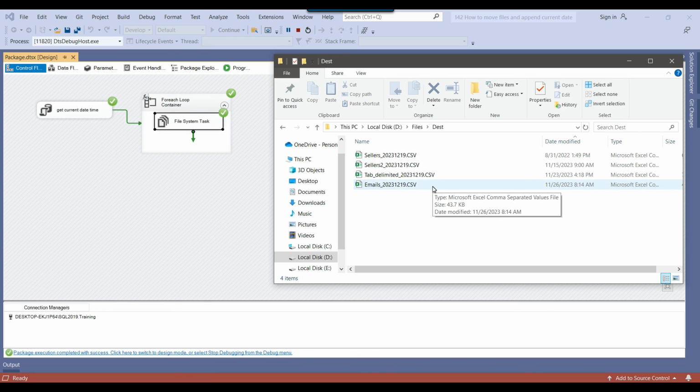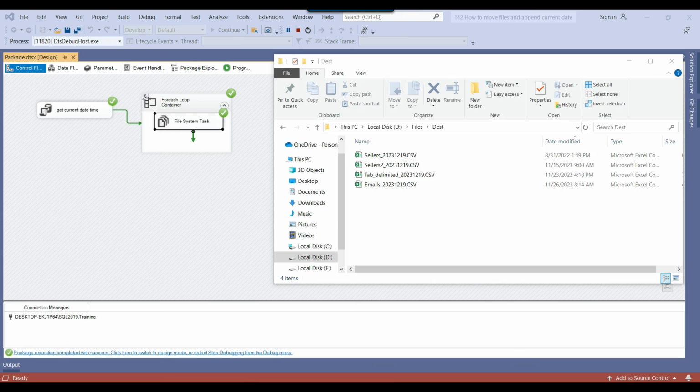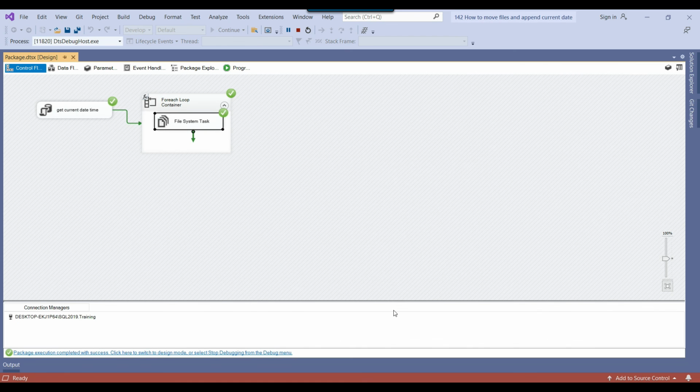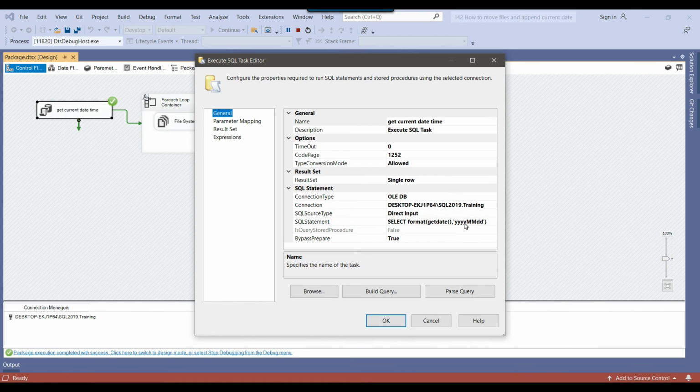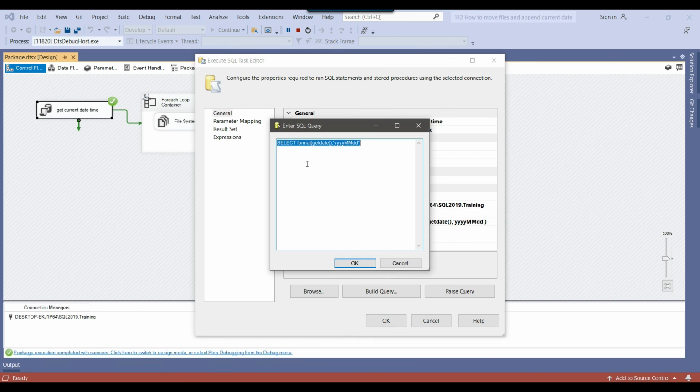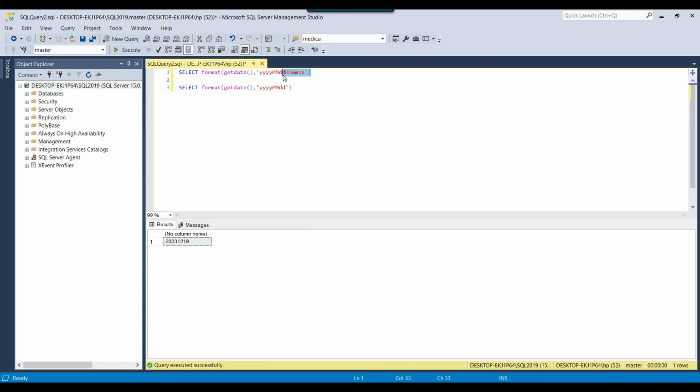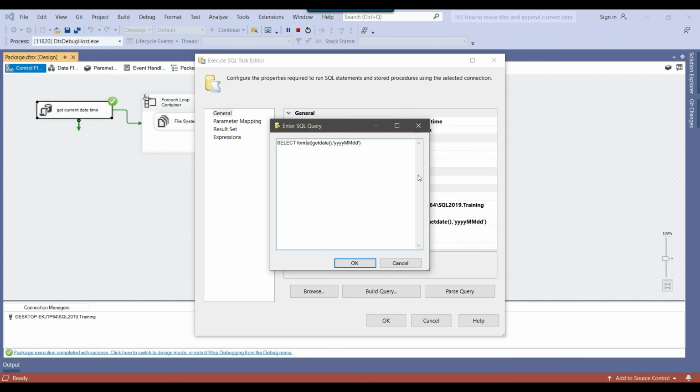If you want to append the hours, minutes and seconds as well, then in the SSIS package, instead of using this query YYYYMMDD, you can actually use this query YYYYMMDD and then HHMMSS. So then it will append the current date time.